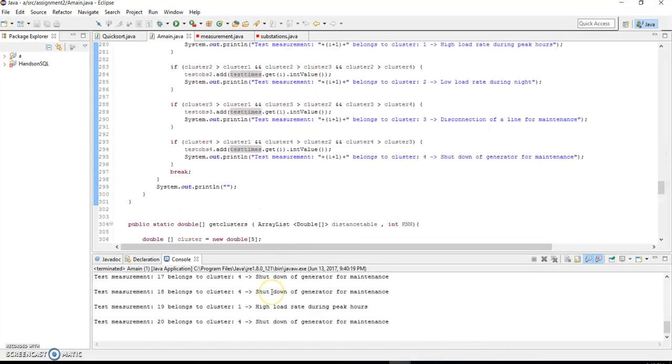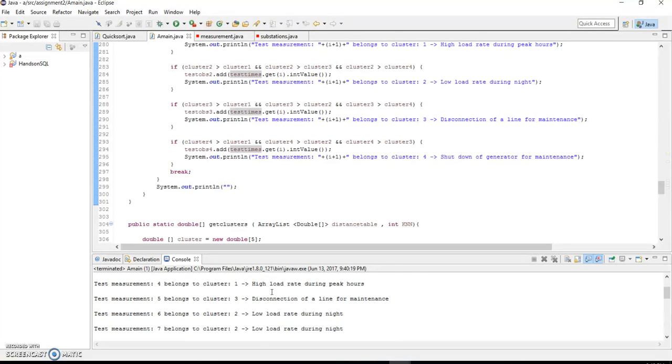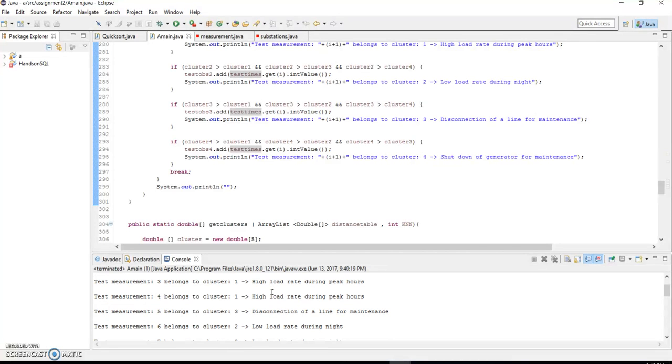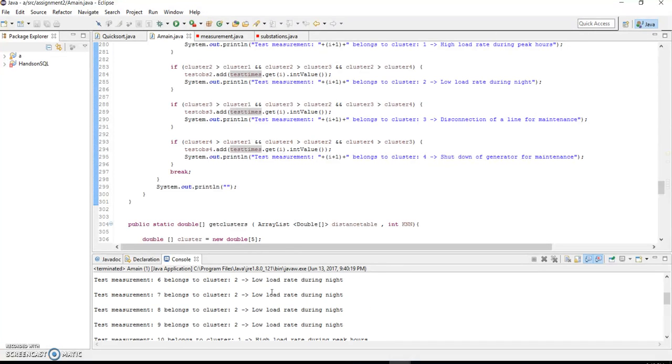There we go. We have the 20 states in the new test set, and the program prints in which cluster it belongs and which state it actually represents.